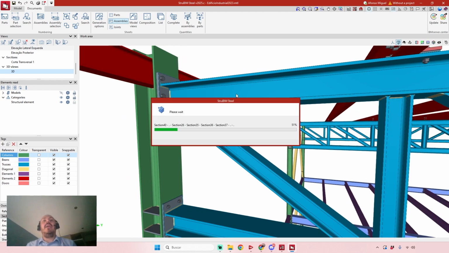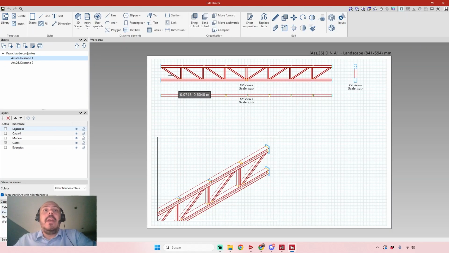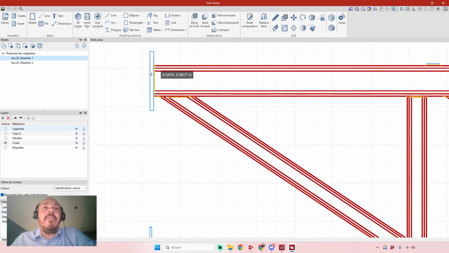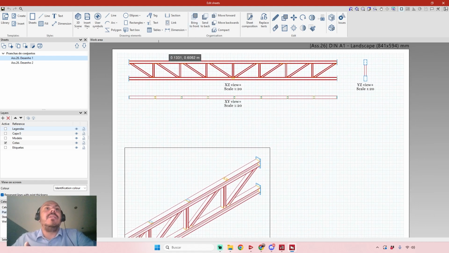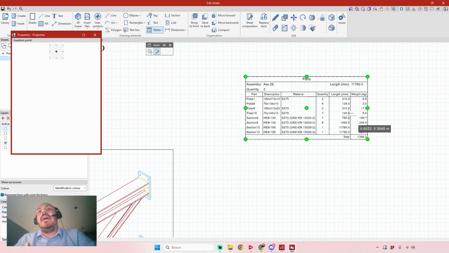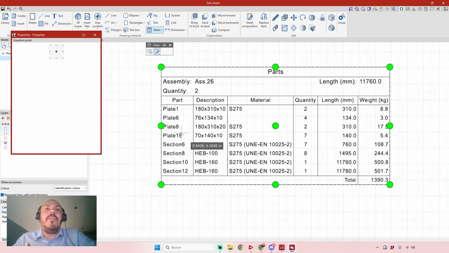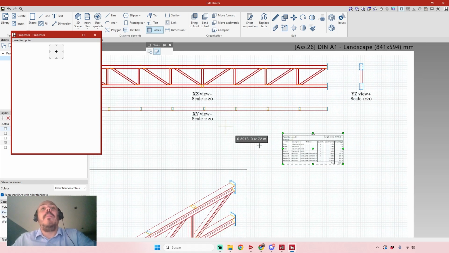If I click here, I can open and create a drawing with just the elements available in this assembly. You see that the plates and the welds are available in this assembly, but the bolts are not here, because they will be introduced in the field. Here you can also create a table and insert the parts available in this assembly. For example, I have different plates with different sizes, different profiles with different quantities, lengths, and weights, and this information is introduced automatically here.